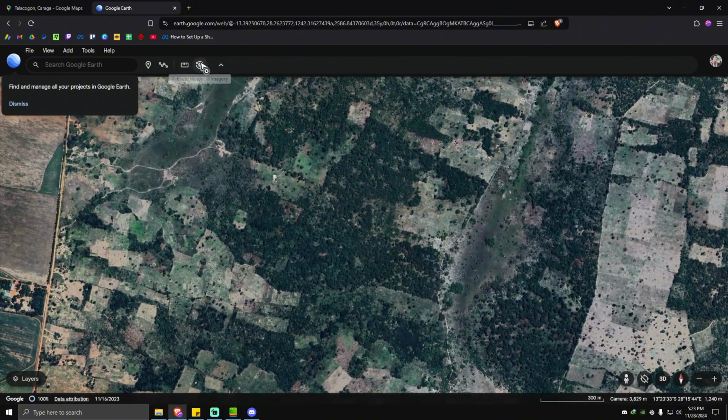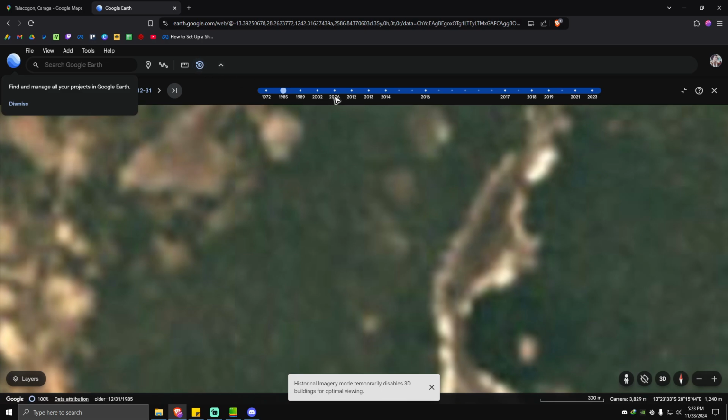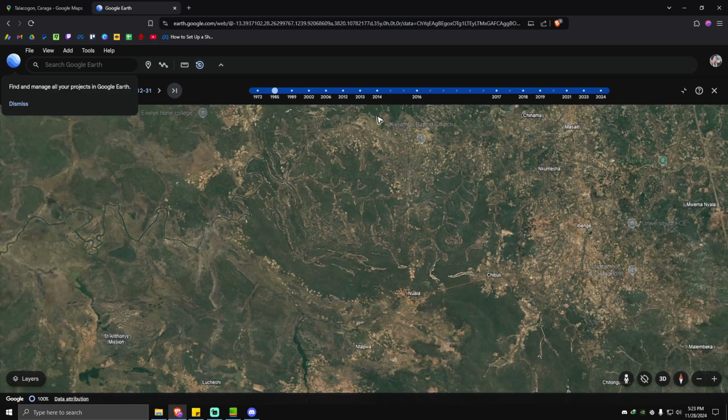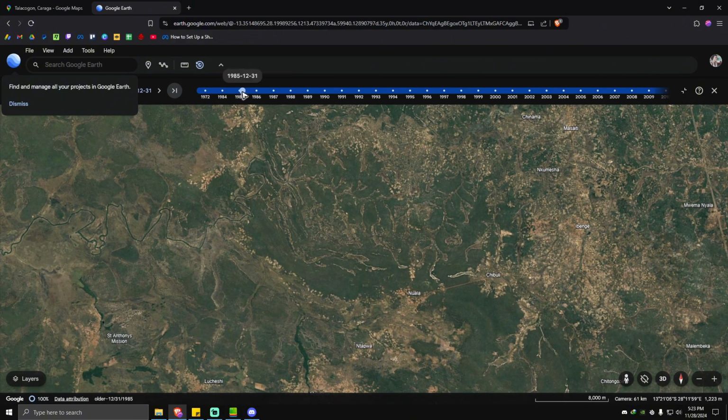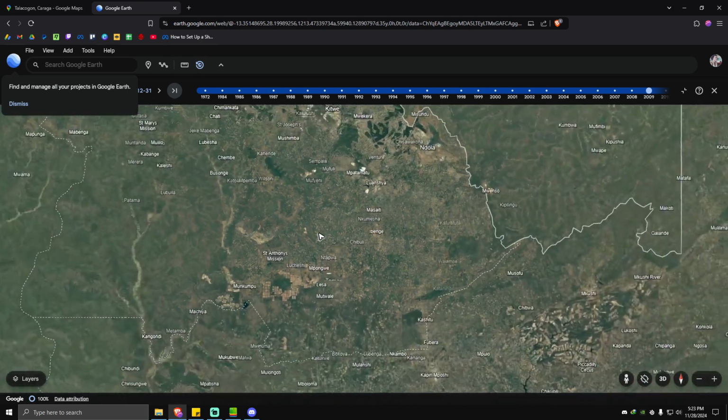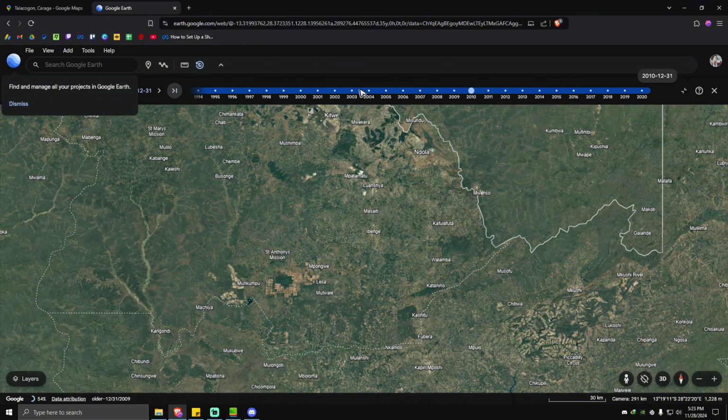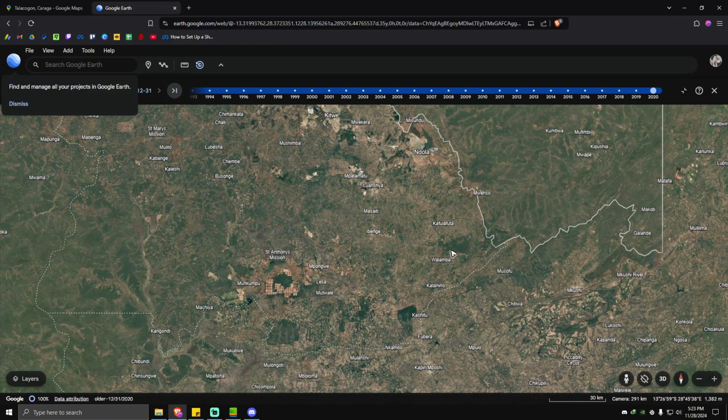This one, click on historical imagery, and from here, as you can see, it is set to 1985. All right, you're going to want to use the slider right here to change the year. For example, let's move to 2009. Wait for it to load, and as you can see here, it is now changed. All right, use the slider again and go to 2020. It is being changed as well.